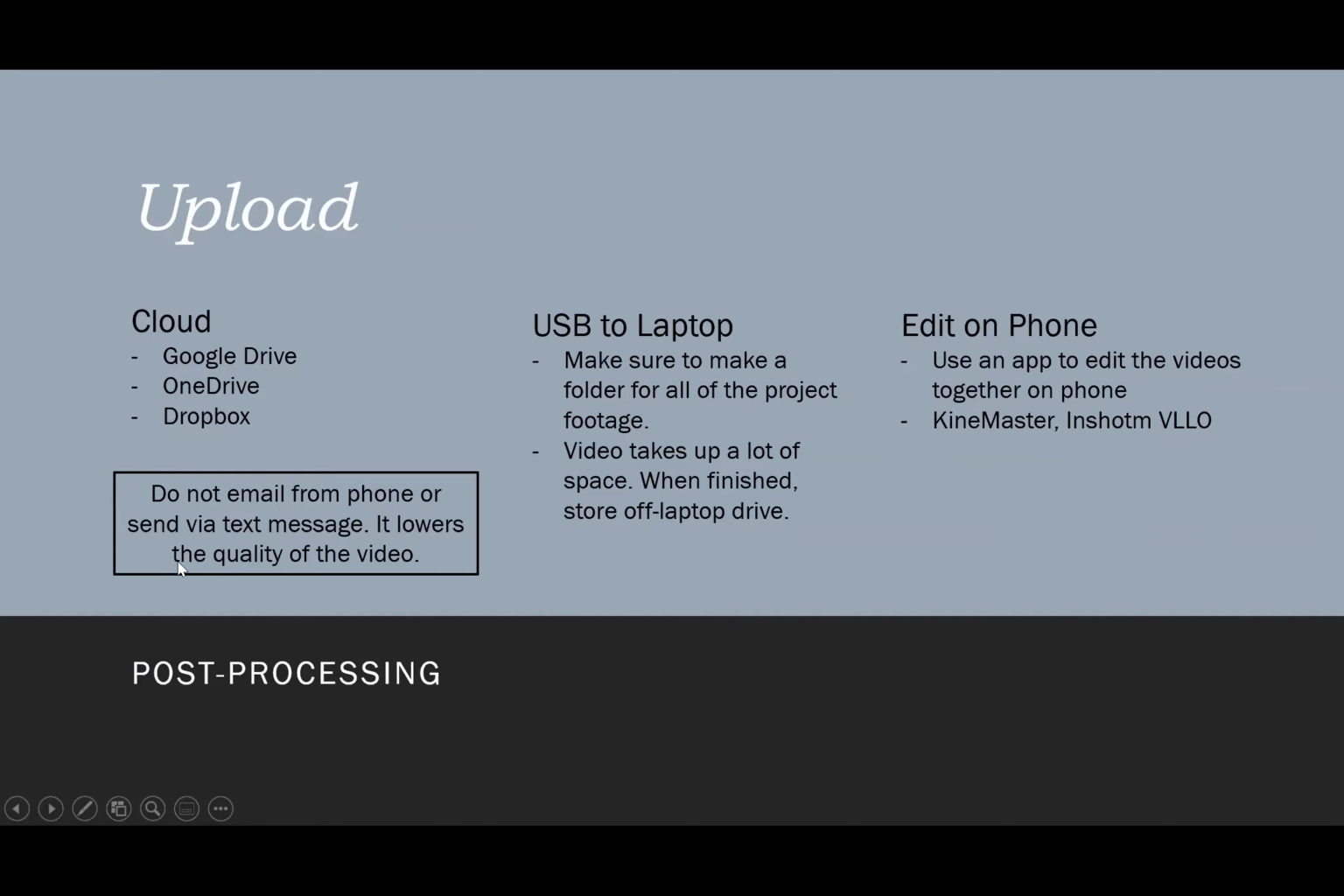But to keep good quality, you do not want to email from your phone. You also don't want to text message from your phone, because it compresses the video so it's easy to send. But if you go back to try and edit it, it's going to be really low quality. And then when you upload it to YouTube or Facebook, in the end, it's not going to look as good as it could be.